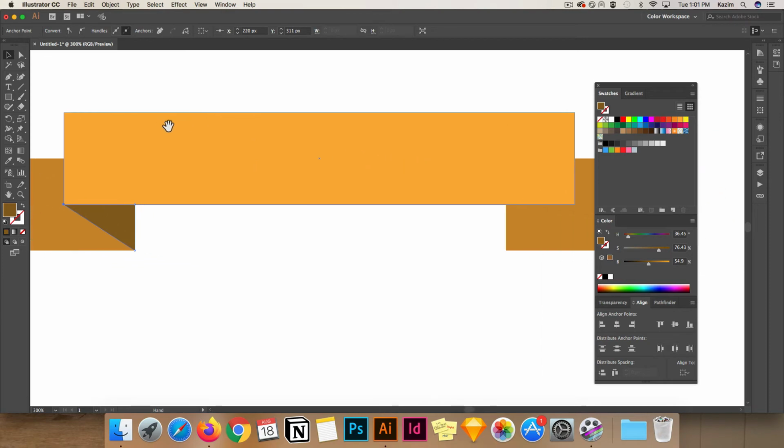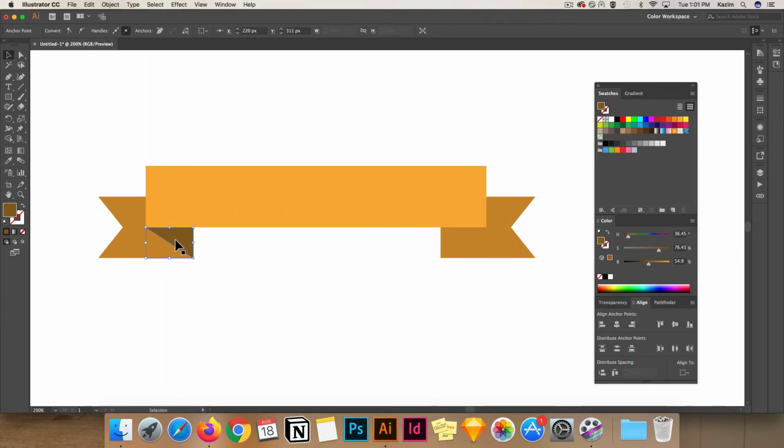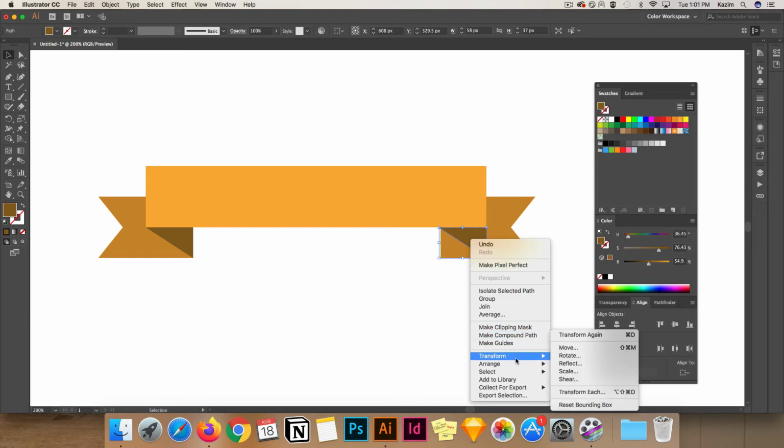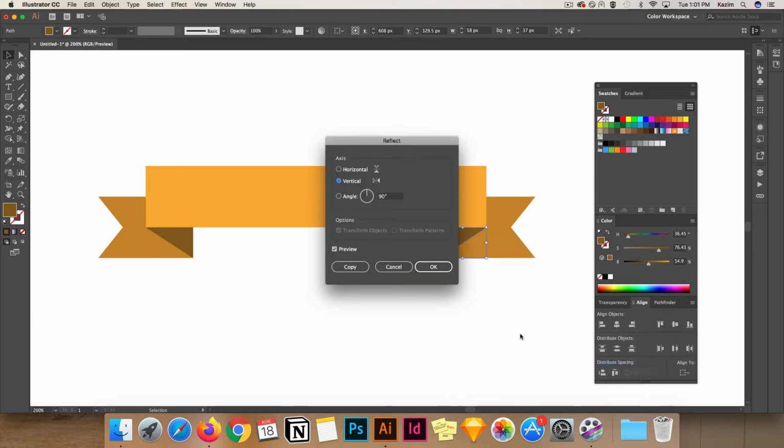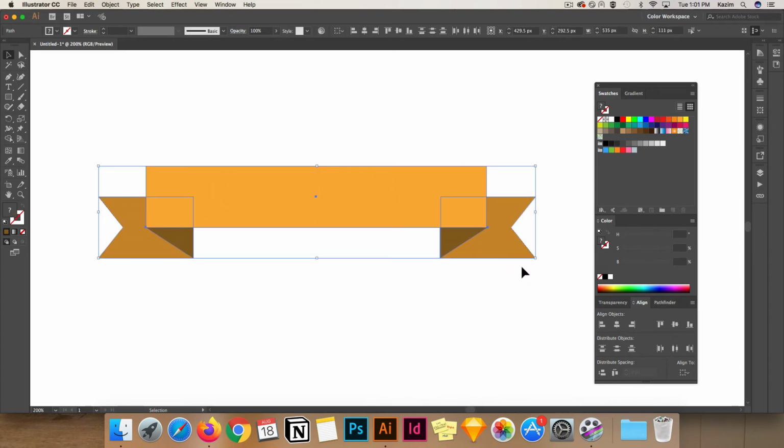Then you can zoom out and make a duplicate of it again by holding down Alt on the keyboard, click and drag all the way to the right side, and then right click on this, go to Transform and click on Reflect and just hit OK, and you can align it like so. And now once that is done, you can click and drag and select all these objects, and click Command G to group these.